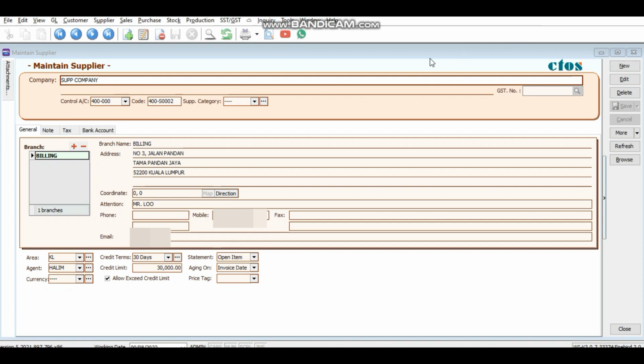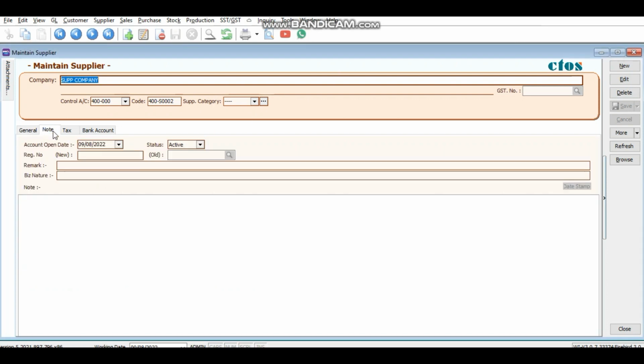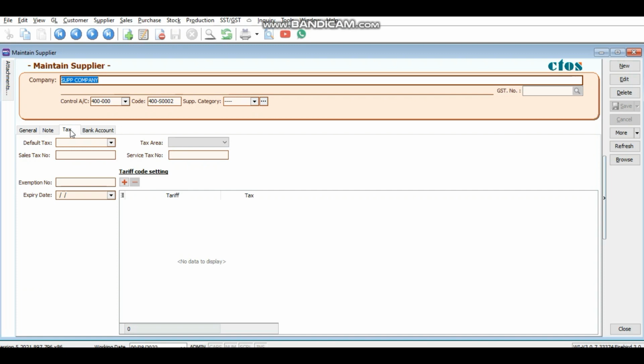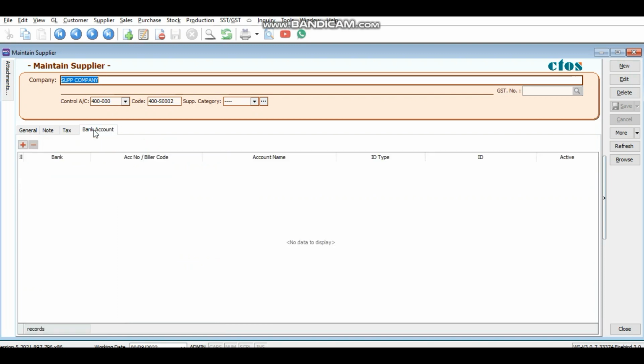And then the next step is note. You can click note. It is the same as we mentioned for customer, and also the tax and bank account. It is also regarding the supplier payment. So you can contact your agent to know more about this module. And then if you have done, you just click on the save button.